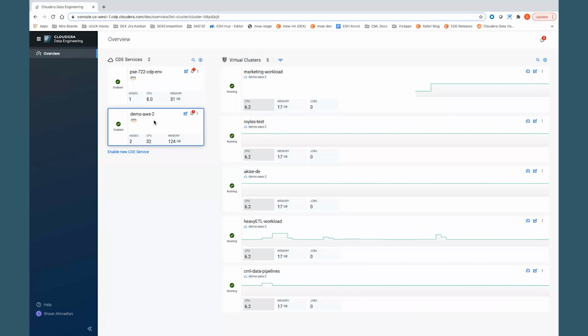On the left-hand side are the CDE environments across multiple clouds, AWS, Azure, that CDE has been enabled on. And this gives the users and administrator access to SDX, the shared data experience that provides the governance and the lineage. Associated with each of these services or environments are one or more virtual clusters. These virtual clusters are containerized compute capacity.